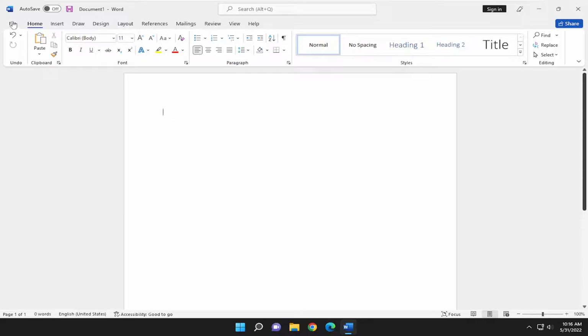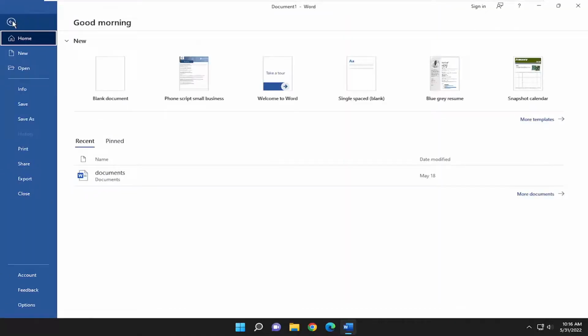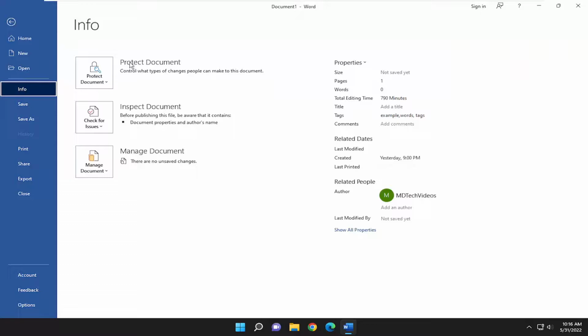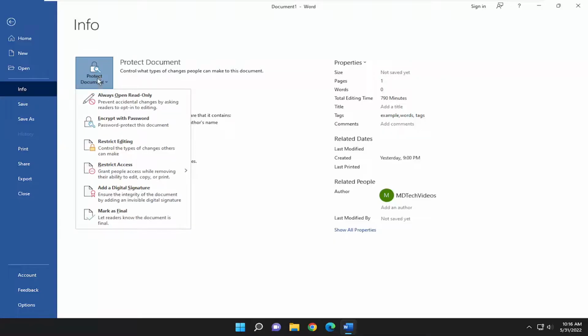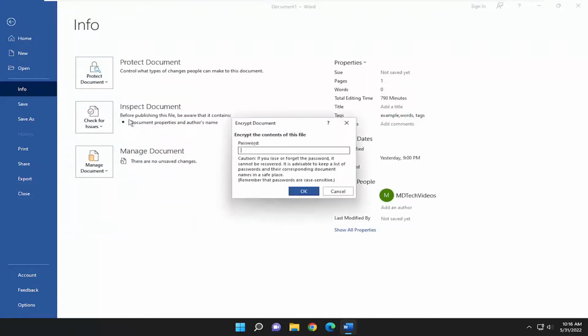So all you have to do is select the File tab up in the top left. Go down on the left panel and select Info. On the right side, select the Protect Document button. Control what types of changes people can make to this document. Again, select Protect Document. And where it says encrypt with password, password protect this document, go ahead and select that.